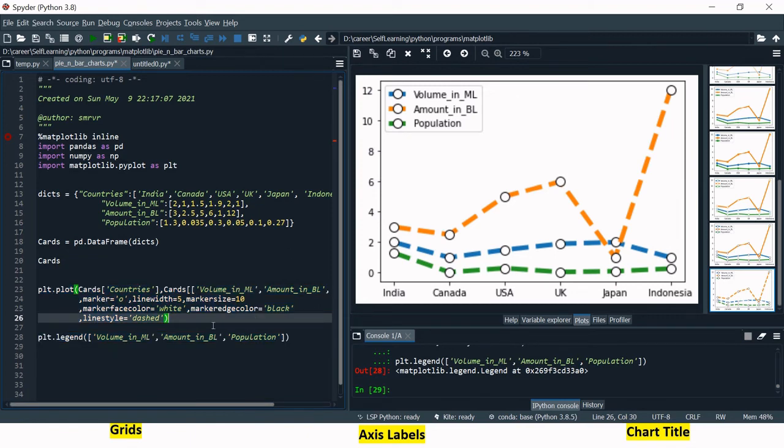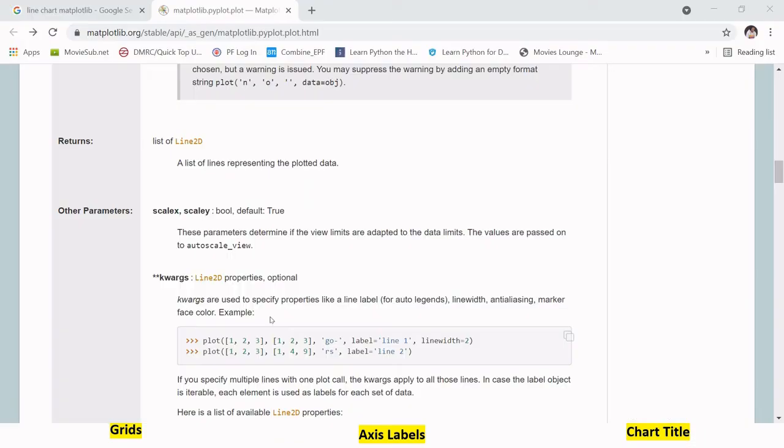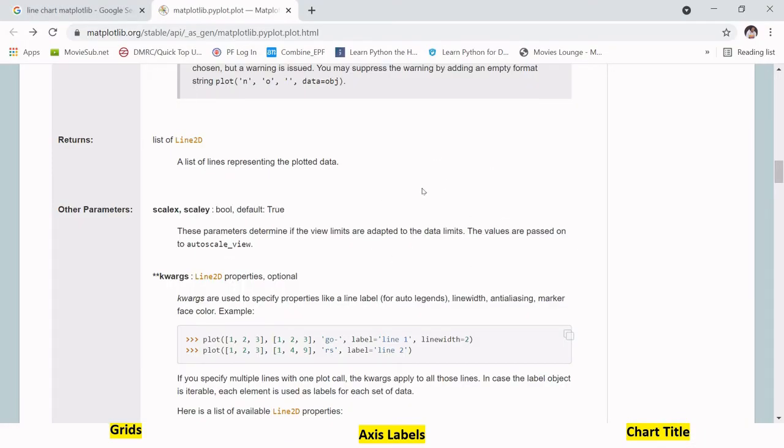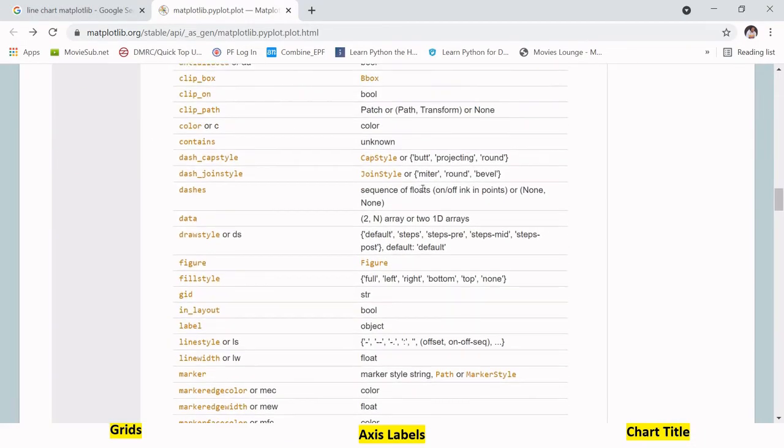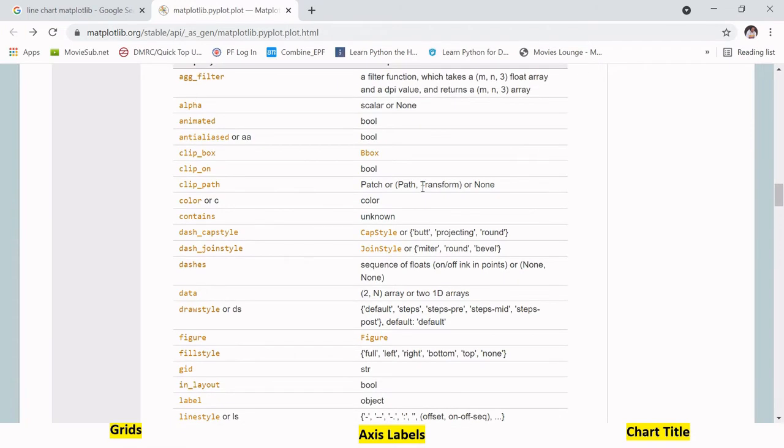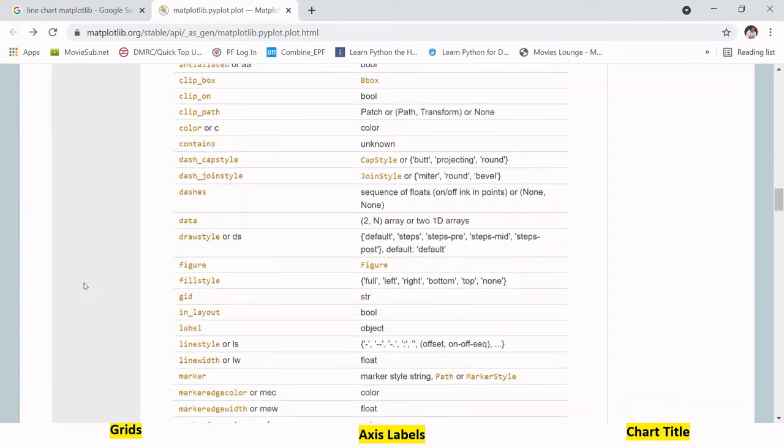Now you must be getting a question: what are all the line styles acceptable over here? What are all the line styles which can be used in this particular chart? So again, that information you can get from here. I'll be providing the link of this particular site in the description. Do not forget to check that out. All right, so line style you can check out from here, and then you can use accordingly whatever you want to use in your chart.